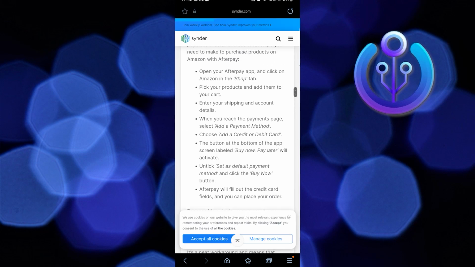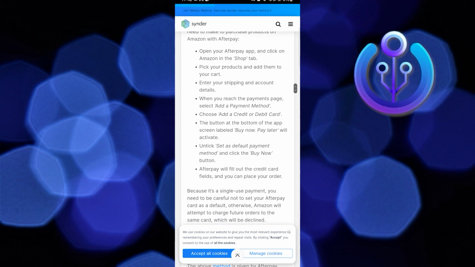And then in here, for another tutorial, open your Afterpay app and select Amazon in the Shop tab. Pick your products and add them to your cart. Enter your shipping and account details. When you reach the payments page, select Add a payment method. Choose Add a credit card or debit card.